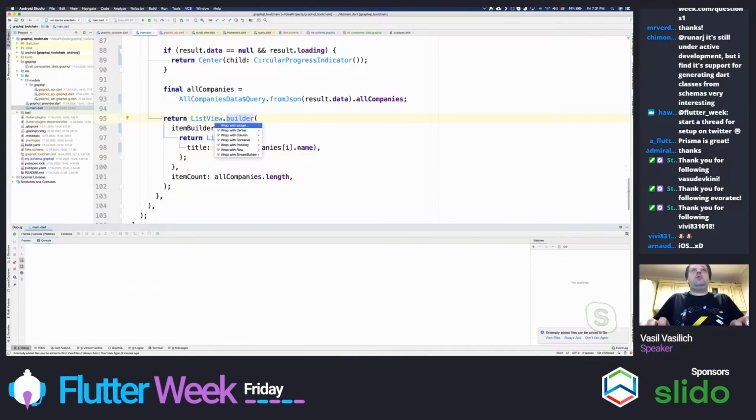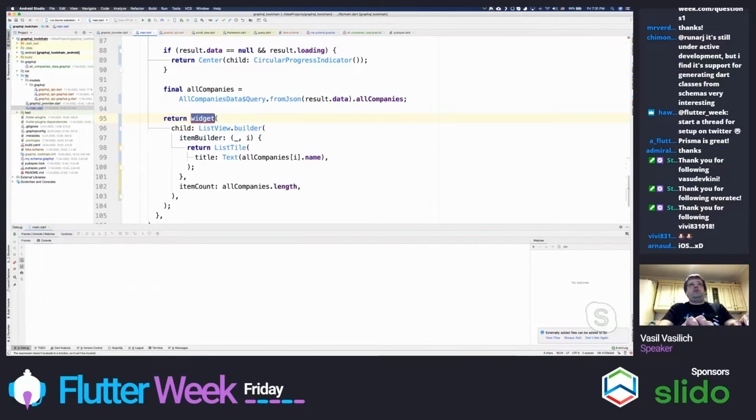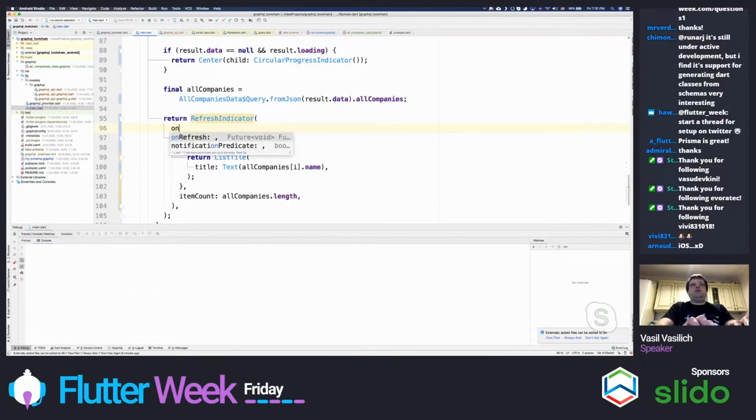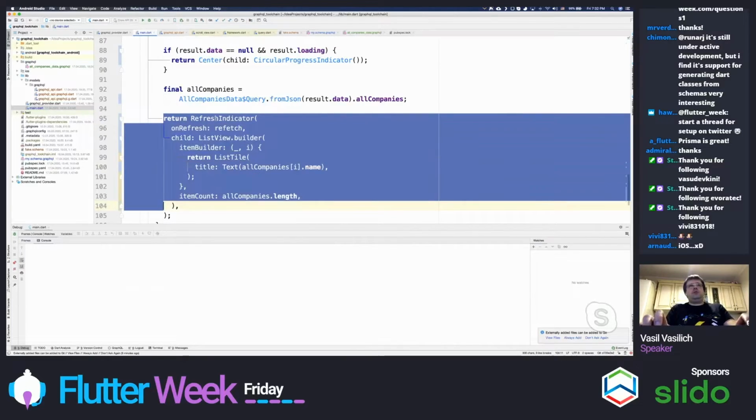We can also wrap the widget with refresh indicator and pass this on refresh the fetch. So as easy as you see.